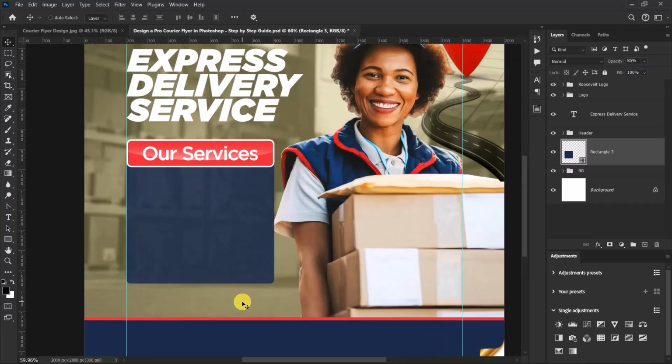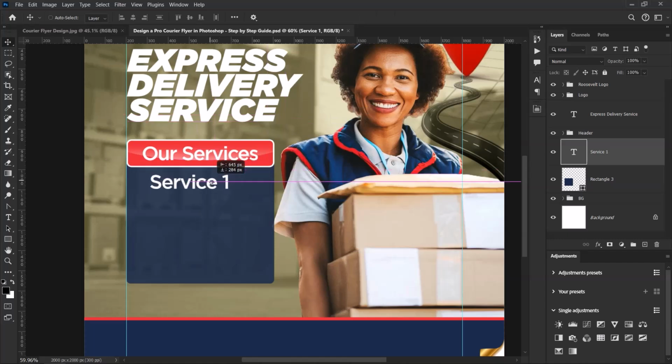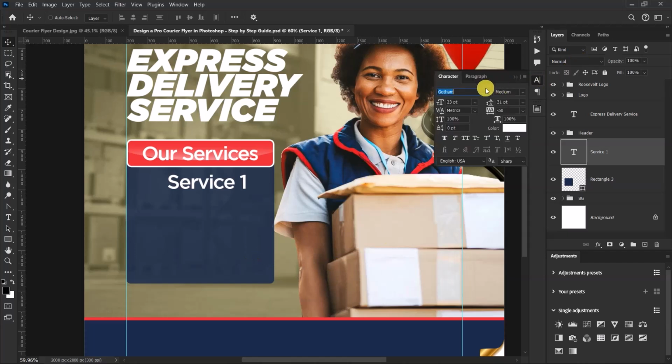Now let's add our services. So to do that, select the type tool again, click here, and let's add our services. So this would be service one, and then let's place it over here. So with the services, let's set the font style to bottom book. Yeah, this is okay. And then let's set the size to I think 20 is okay.